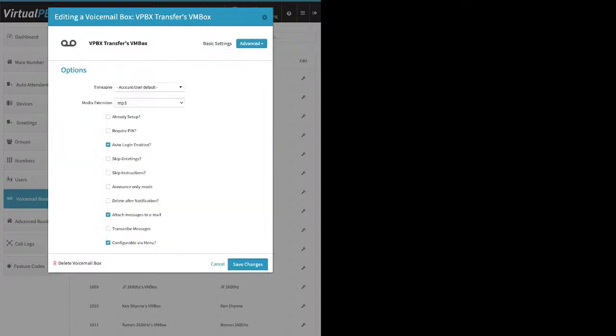And then we have options. So once a voicemail box has a voicemail greeting and has a recipient, you can go to Already Set Up. Down here, you have some other options. So by default, voicemail boxes typically have the attached messages to email. You may choose this one here, delete after notification. And that is because voicemail boxes can have up to 100 messages.